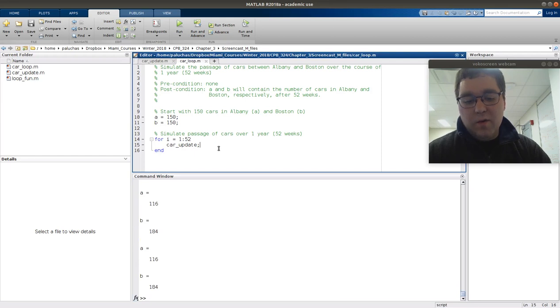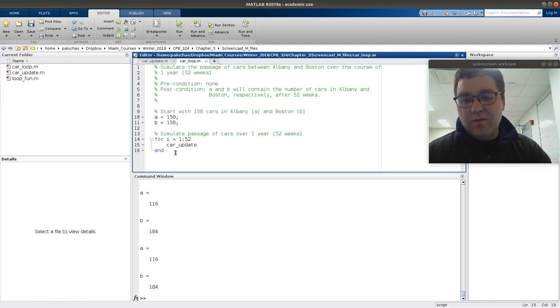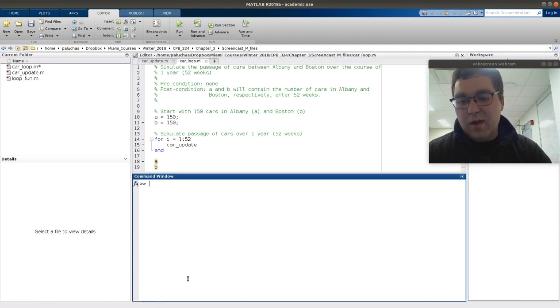If you only wanted the final value, you would actually have to go back to car update and silence the output of A and B there. Then if I just wanted the final value at the end, I could just type A and B, and it'll print the final values of A and B. Now if I run car loop, it'll just display the final two values. And that's it for this example.